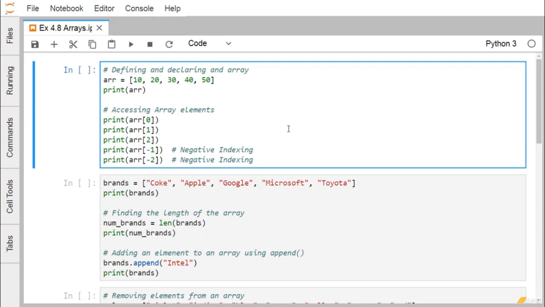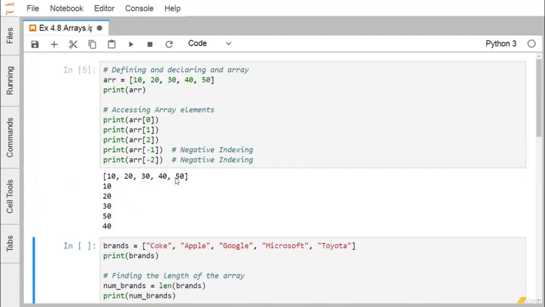So let us go for the descriptions and the detailing about this array handling. At first, we are going to discuss how to create one array in Python. Here we have defined one array, so this is defining and declaring an array. These are the set of elements it has, and print ARR will produce the output like this.